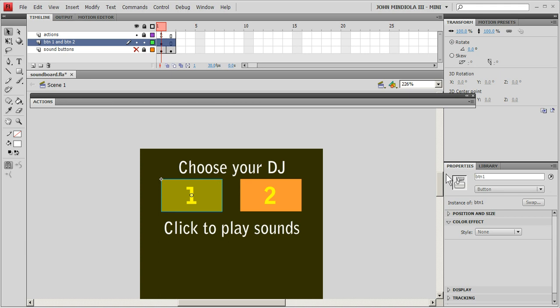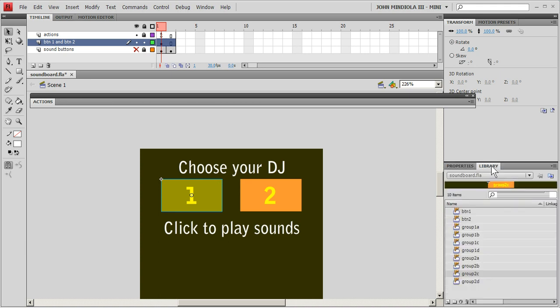So I have this button right here. Now let's take a look at what's going on. Just through my library, I have button 1 and button 2. Okay, nothing special except for the hover state. That's not a big deal.